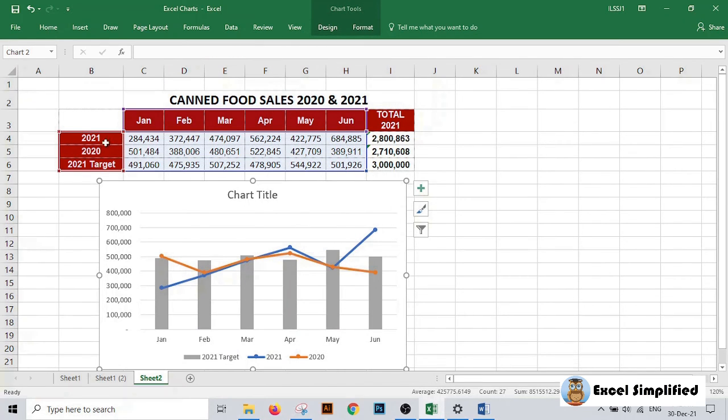Now, only the actual sales of 2021 and 2020 are represented in two lines, whereas this target is represented in grey color column bars.